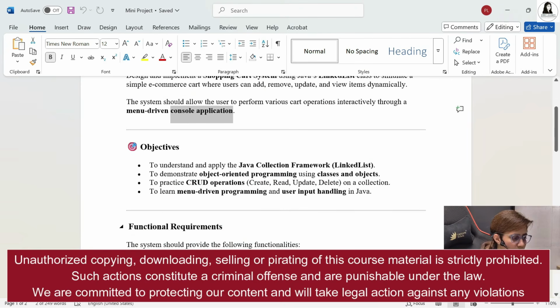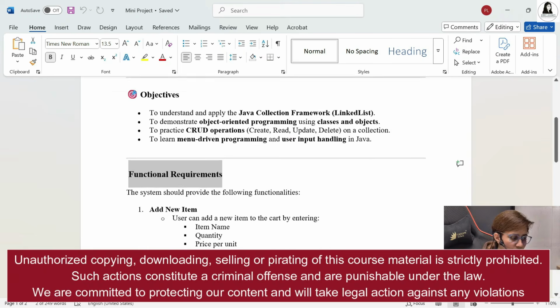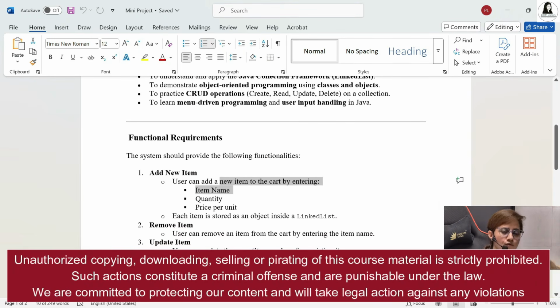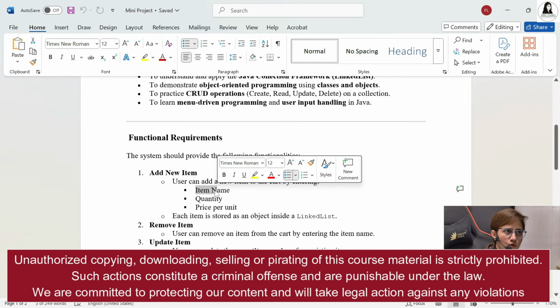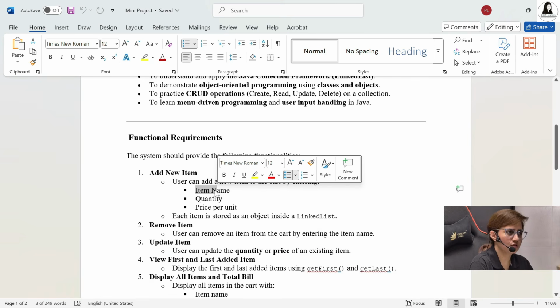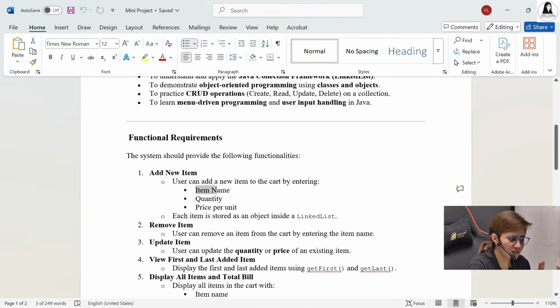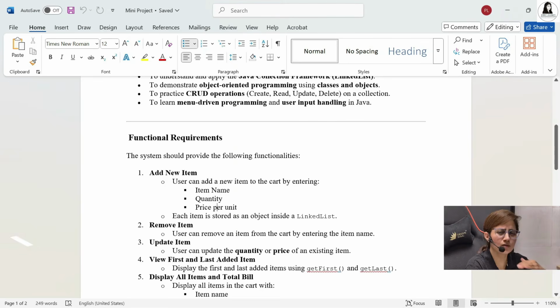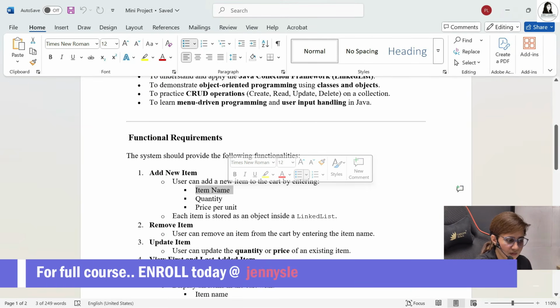Now, what are the functional requirements? The user will add a new item. For now, we just add the item name, maybe some fruit name or clothes name like shirt, jeans, top, shoes, or apple, banana, something like that. Just the name, that's it. For now, no quantity and price per unit. We will enhance this project later and add quantity and price. First, we'll start with the basic one, so we'll simply add the item name.